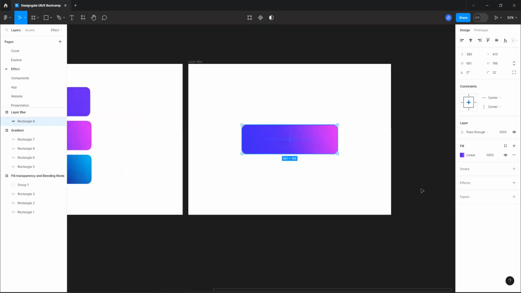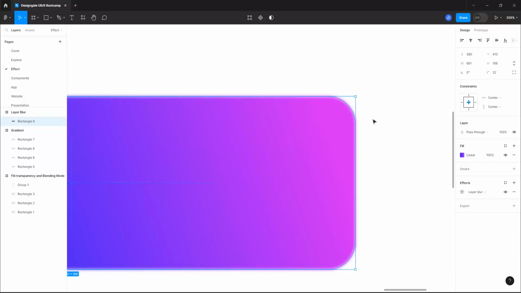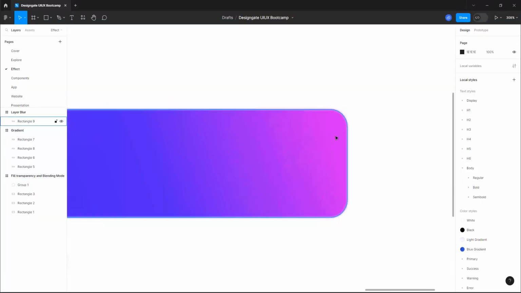With layer blur, you simply want to go to effect, click on the plus sign. Now once you click on the plus sign, it's going to give you this default drop shadow effect. But what you want to do is to click here and select layer blur, right? What this is going to do is to blur this layer. Now, if you look inside, you can see that the shape is already becoming blurry, okay?